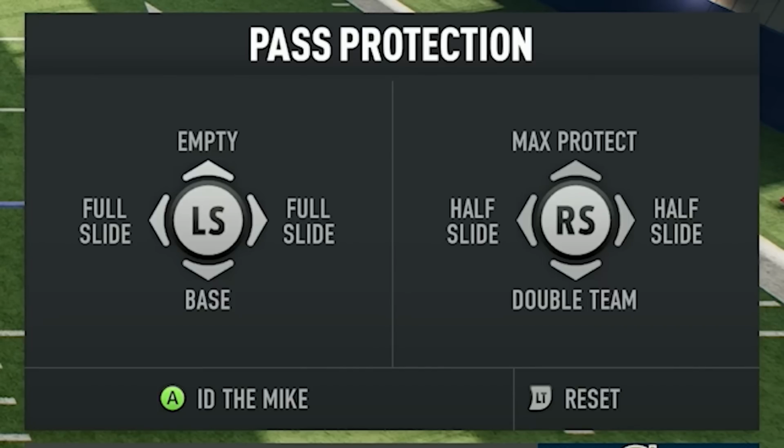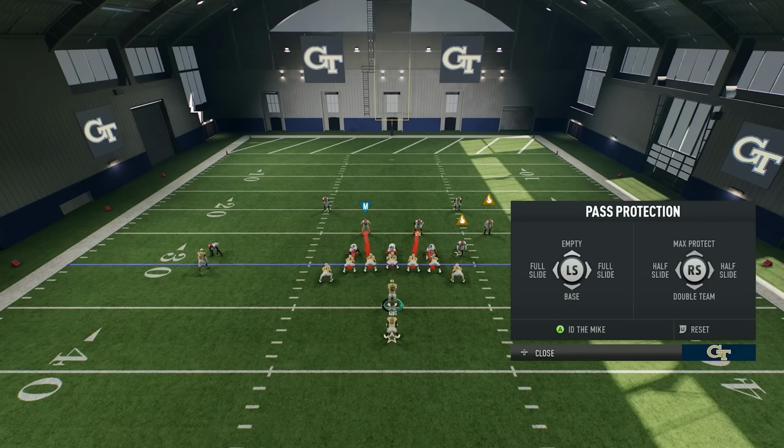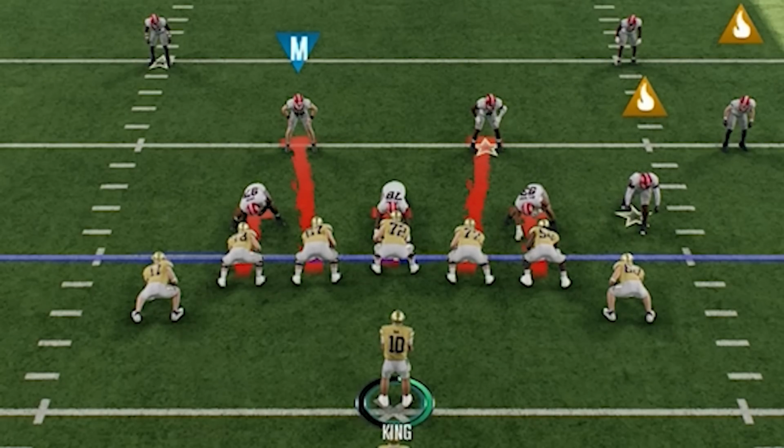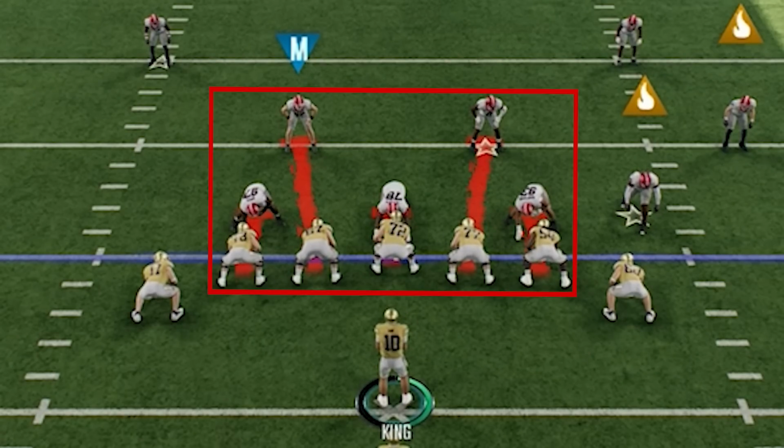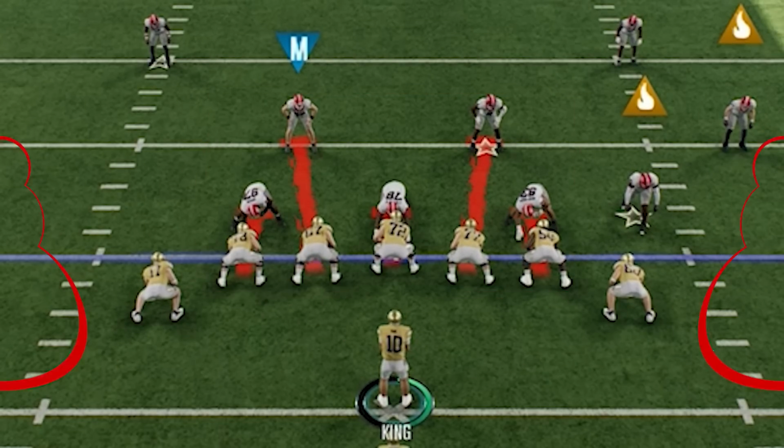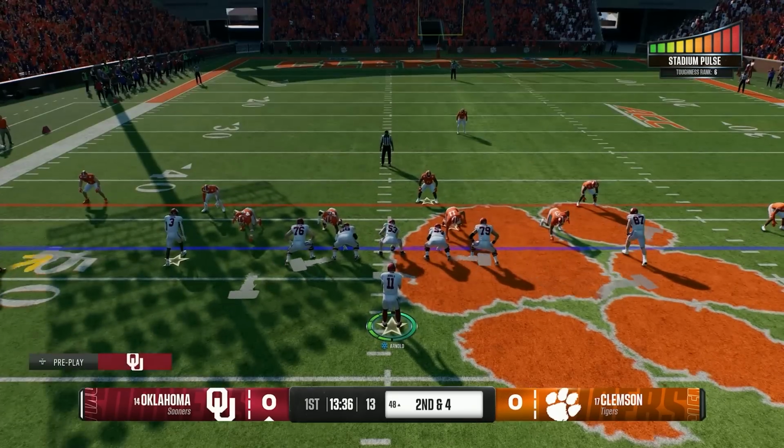I typically use half slide the most. I'll explain what these are. So with empty, if I change the blocking to empty, your offensive linemen, you can see the five of them, are going to get the closest person in the box to them. The box here is from your tackle to tackle on your offensive line, and then about five or so yards on the defensive side of the ball. So anybody that's closest in that box, or to that box, is what your offensive linemen are going to pick up in empty.